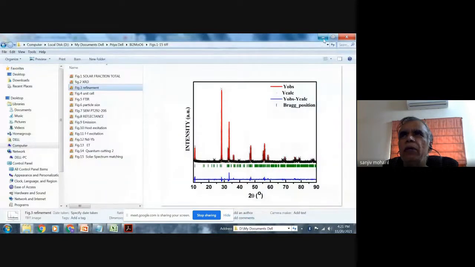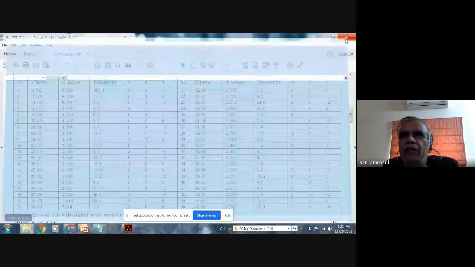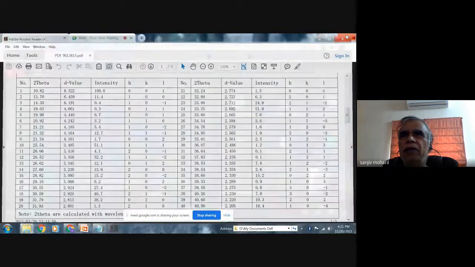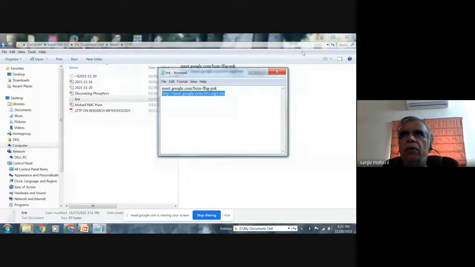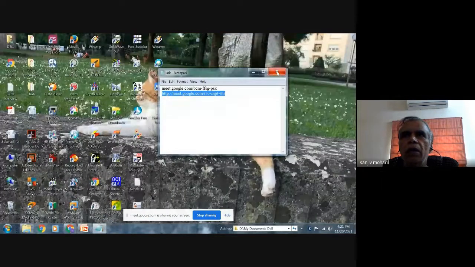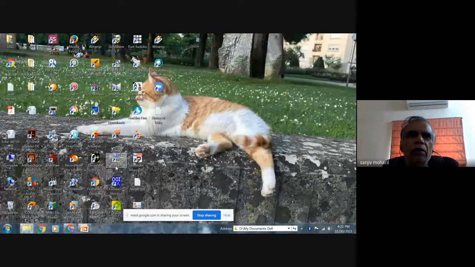For that, we need a standard CIF file, a crystallographic information file. Once we have got that file, then we can use the software Vesta.